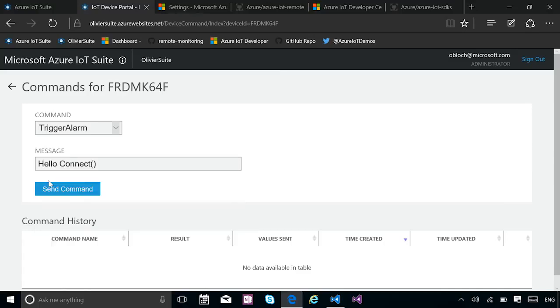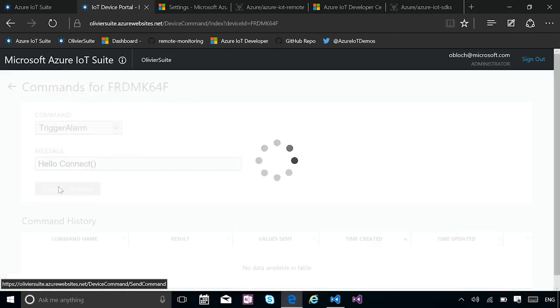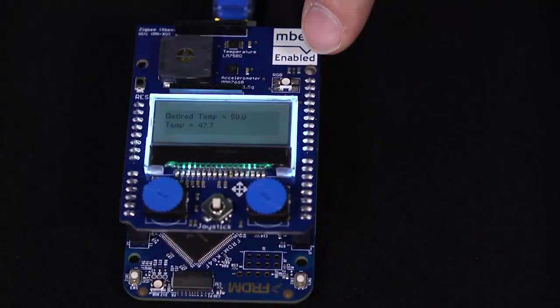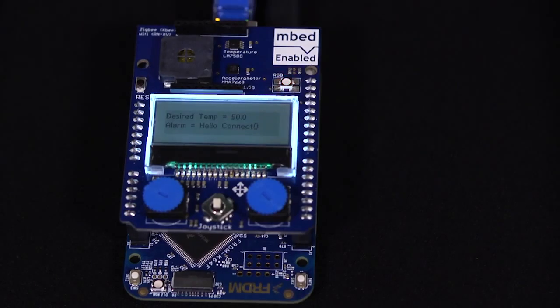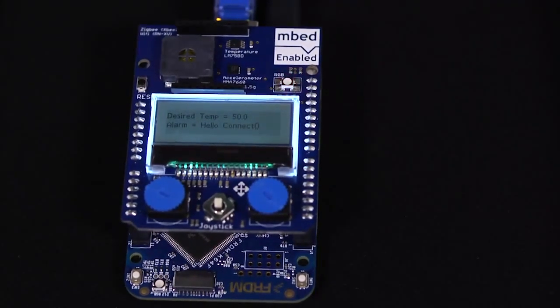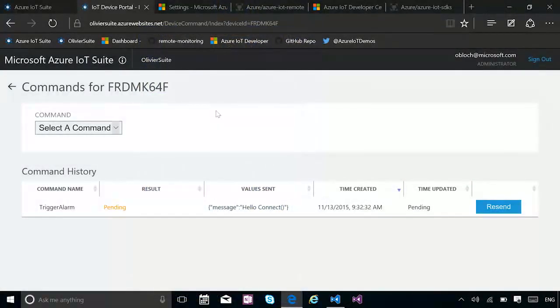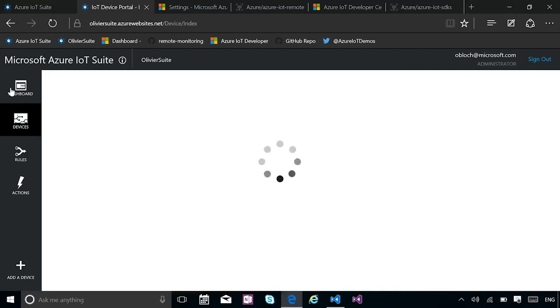I'm going to type hello connect, and I'm going to send the command back to the device. And you'll see the device receiving that command, starting flashing that red LED, and displaying the message on its screen. Here you go, the alert is started, and you see the device's little LED blinking right here, and the text has been displayed on the screen. The idea is that from this interface, you're able to interact with the devices.